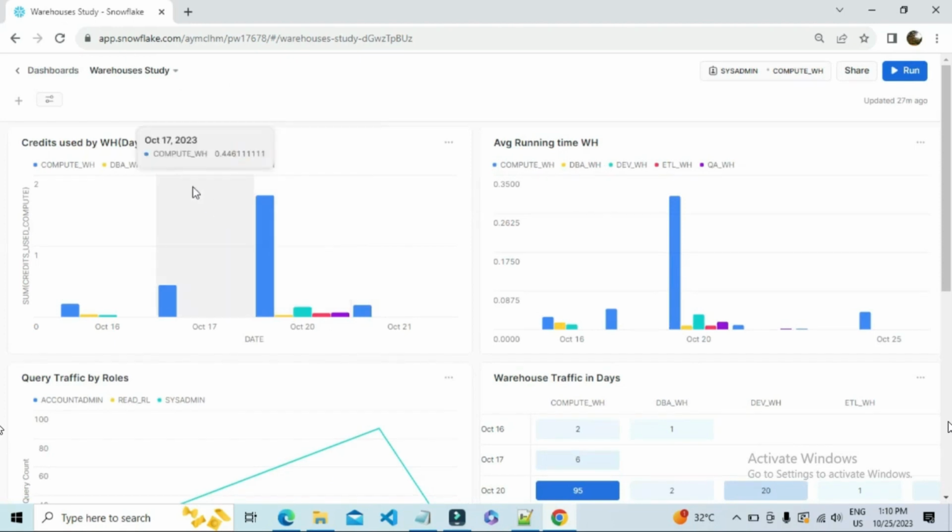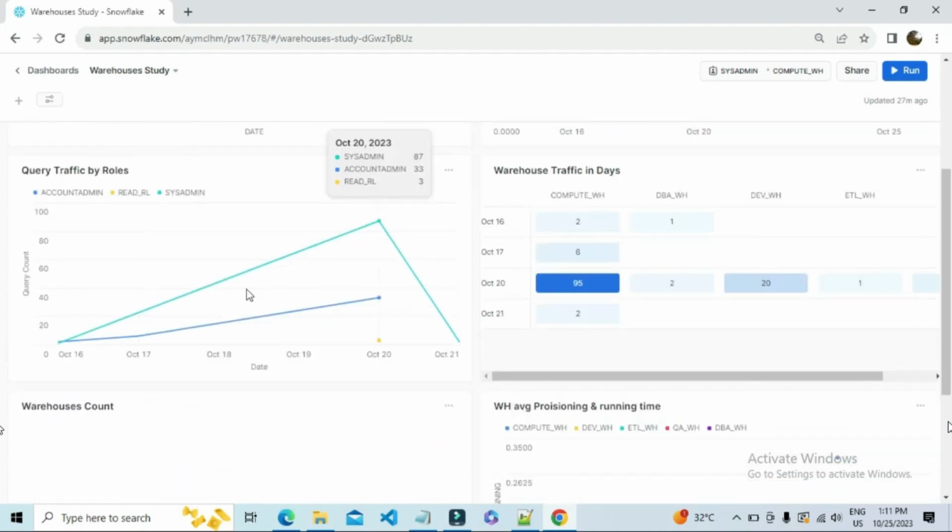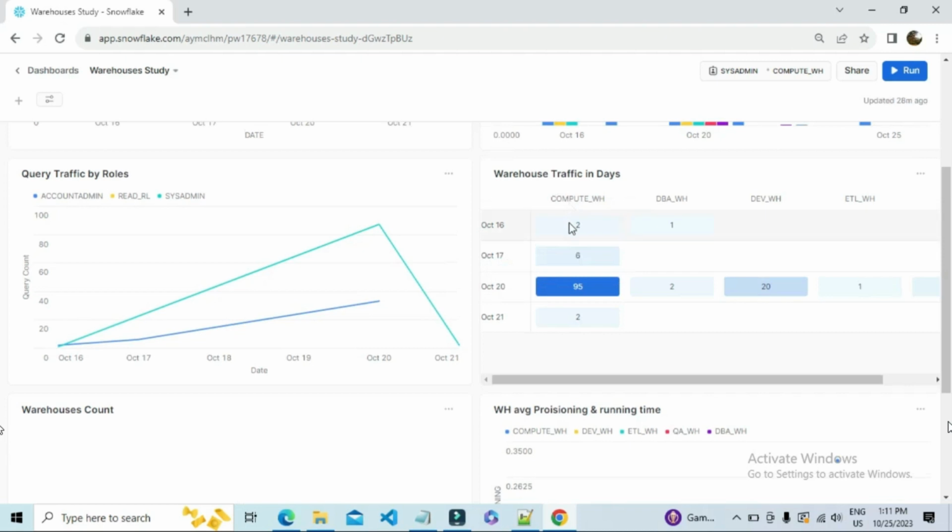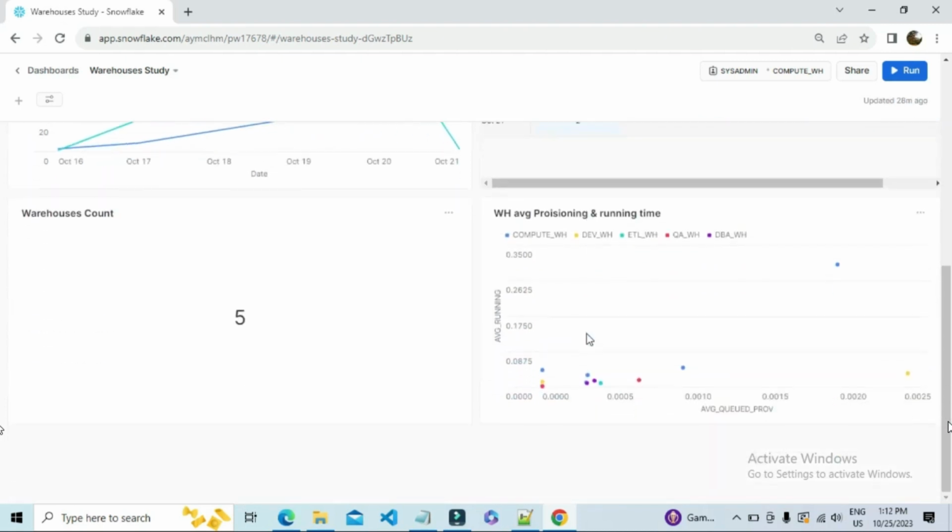As I showed previously, this is the same chart I have created there as a horizontal chart. Here it is a vertical chart. This is the line chart. Which role is running the more queries? This is the heat grid created to understand the query traffic by each warehouse. Meaning for October 16th, the compute warehouses executed 2 queries. So like that. And this is the scorecard. And this is the chart created using the scatter plot.